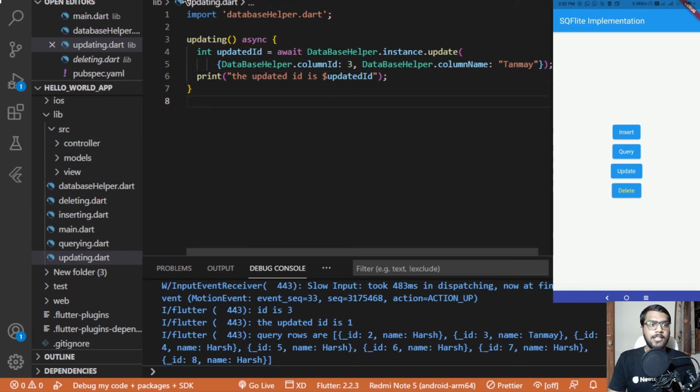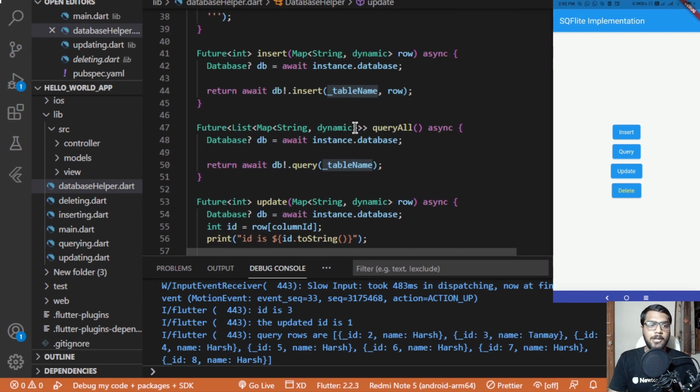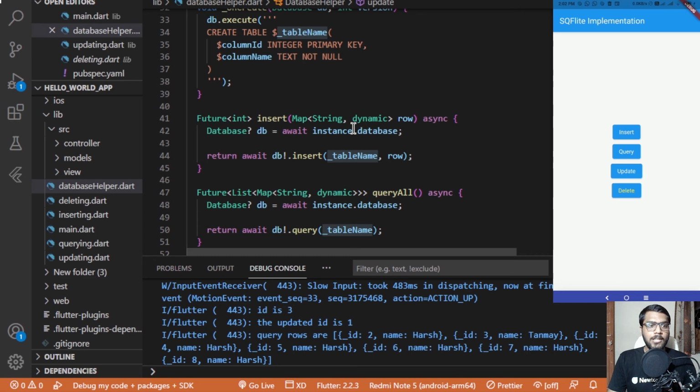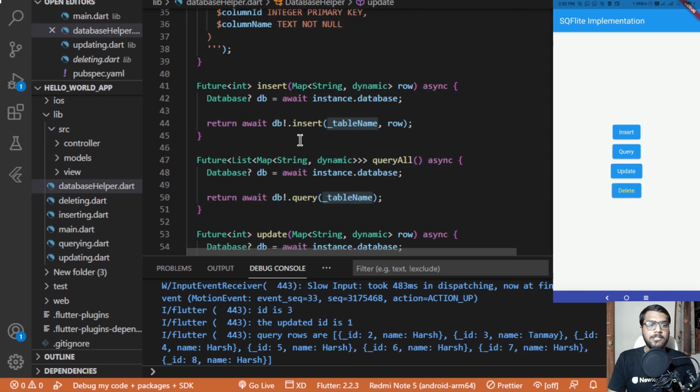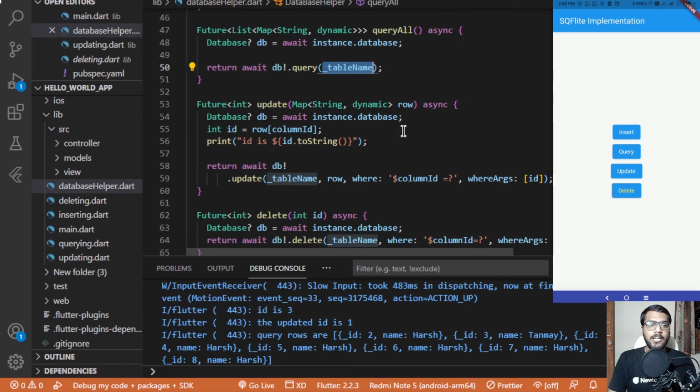Now, as I said, I'll be telling you about how things are working in the database_helper.dart file. I have already explained some part, but let me quickly sum things up. Insert first gets the database instance, and then runs the insert, taking the table name and the data. So this takes whatever data we want to insert inside the table, and that's why we are passing the table name. Querying gets all the data present in the particular table, so that's why it takes a table name.